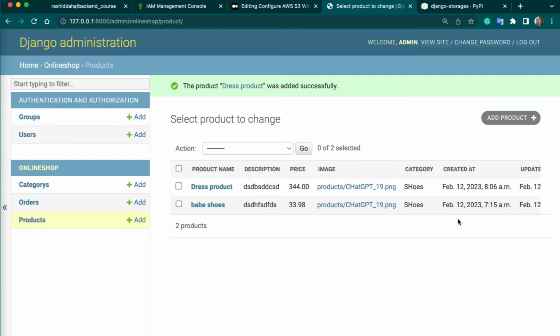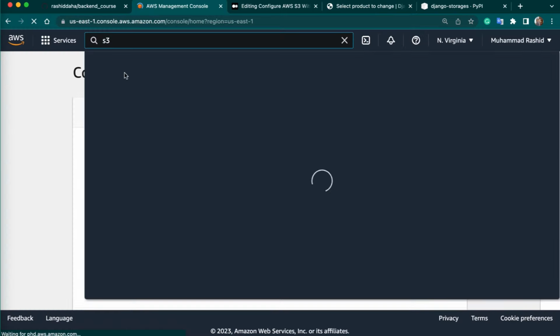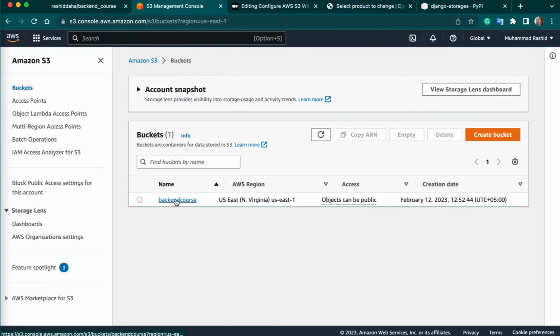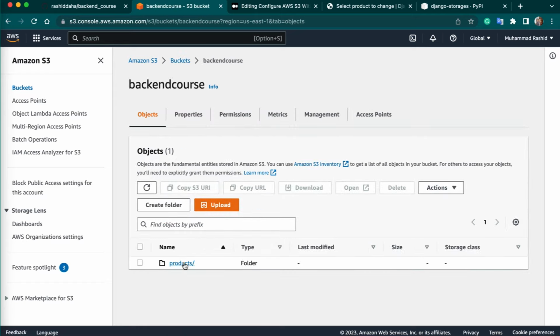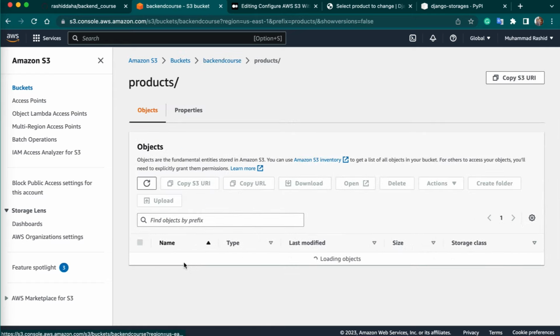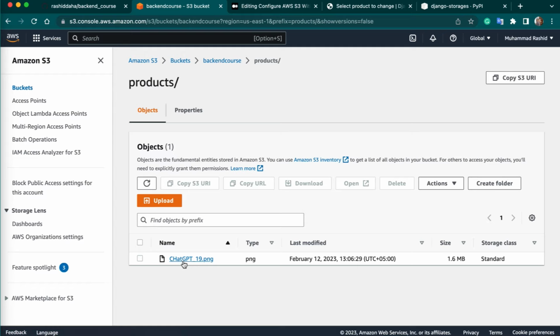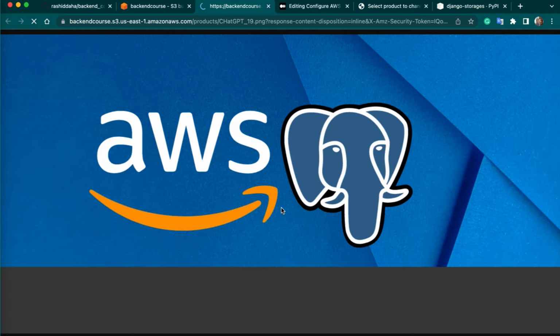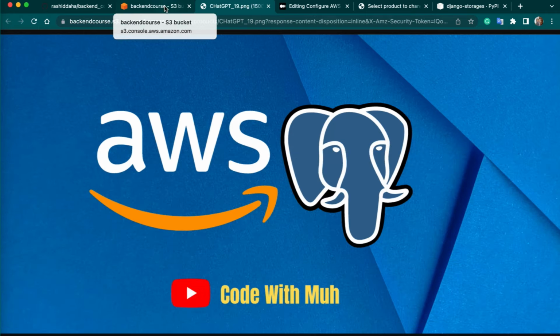So our image is stored. Now let's visit AWS. Go to S3. Open your bucket so we can check if the image is uploaded. Our folder is there. You can see this is our image which we uploaded using the Django admin interface. If you want to open this image, you can also open it. So it is successfully uploaded to S3.